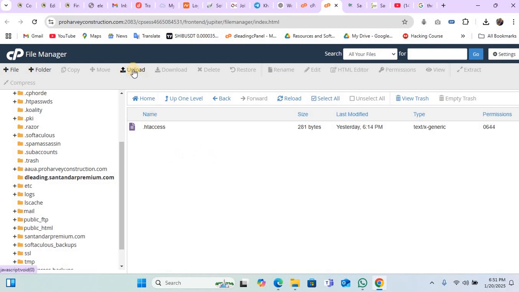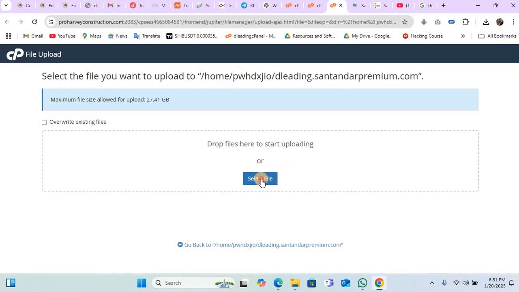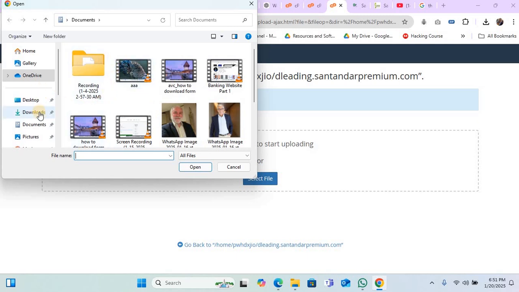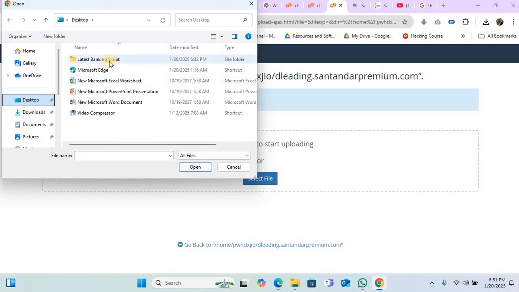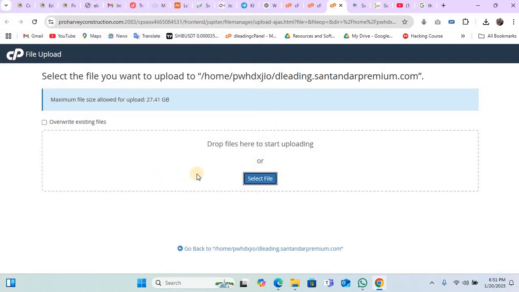So then I'm going to click on upload. When I click on upload, I will click on select file, and then it's going to take me to this place. I'm going to go to my desktop where I have the script, latest banking script. I'm going to click on it, and this is it. I'll click on open. By the time I click on open, it's going to start loading here. So all I have to do is just wait for it to load, and within 1 minute it's downloading. Let me just wait for it to load.